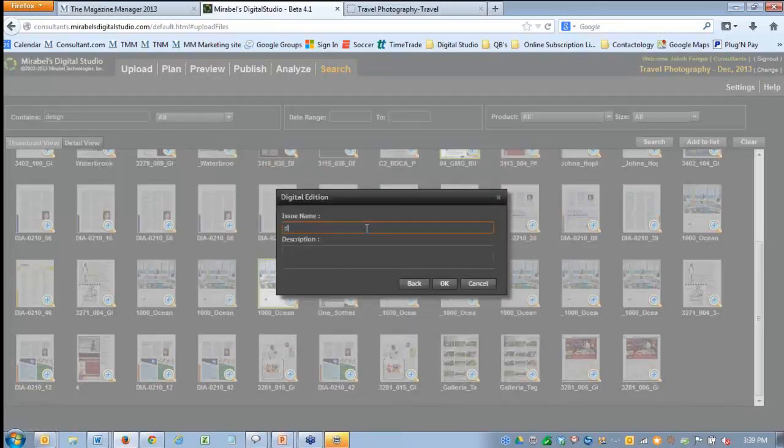We can give this a name then, and we'll probably just call this one Design, and click OK.